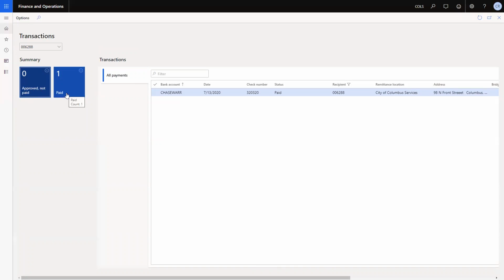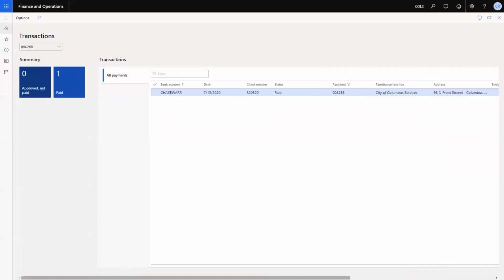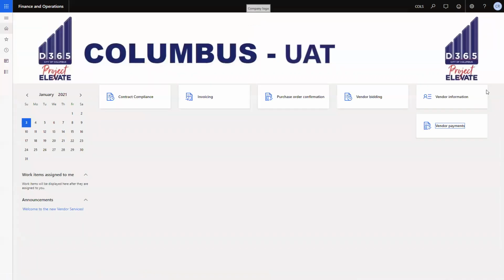However, I can see that I do have one payment that was made 7/13/2020 and provided the check number. And if I scroll to the right, then I'll see the amount as well. So this is a great reference for vendors to be able to look up and check payments received by the City of Columbus. The next tab we'll look at is invoicing.